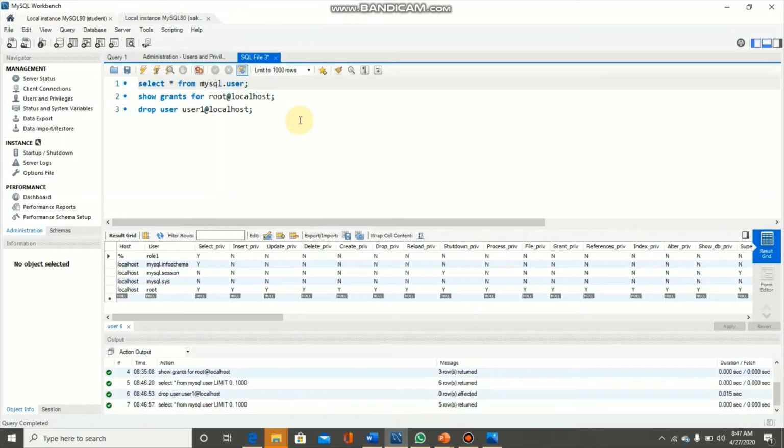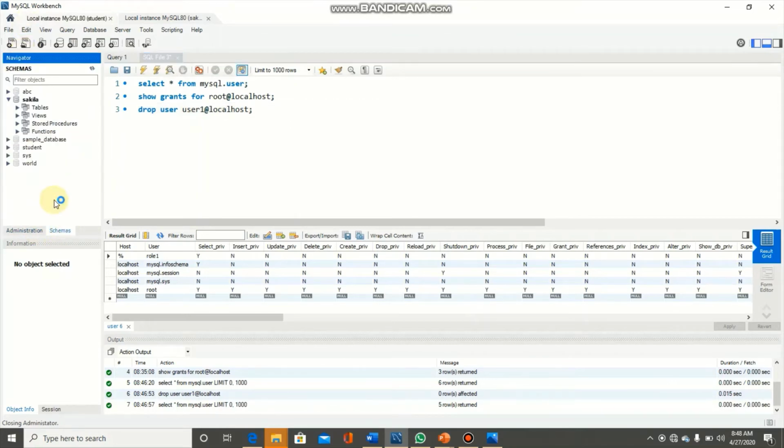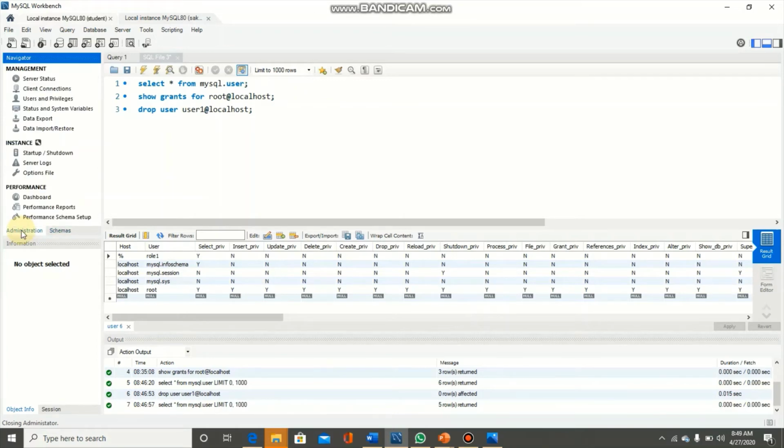Now we need to create a new user. So we have two methods. First one is through interface, the second one is through code. So the first method is to create user through this interface. So here we have administration under navigator. Usually we use this schemas tab for our databases, but for administration we need this tab to be activated.